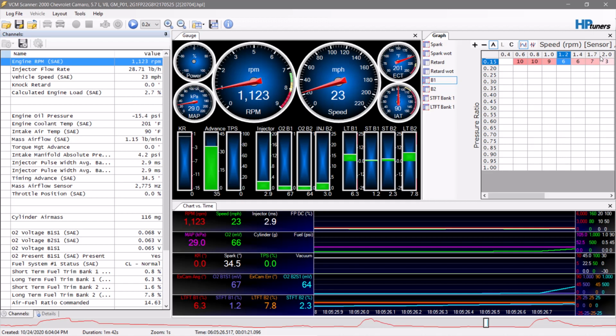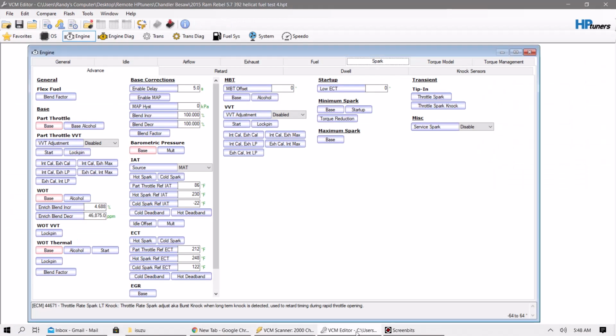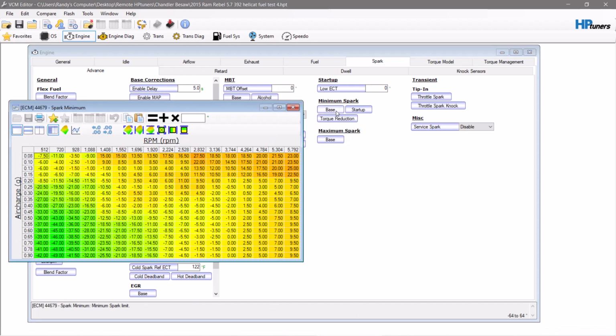So with that being said, those are the basics that you're going to need, and you're going to see your air fuel ratio commanded is going to change here, and it's going to say 9.8 whatever. These are the basics that you need to start doing an ethanol tune on Dodges. Now, your minimum spark might change a little bit, and these are things that you're going to have to troubleshoot to figure out.